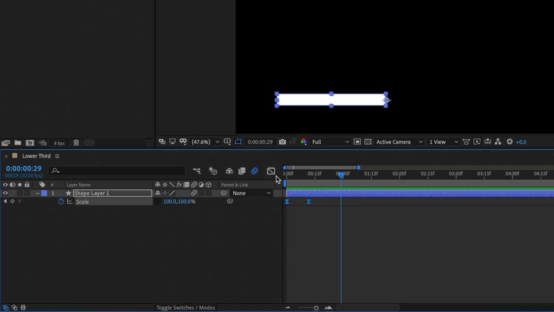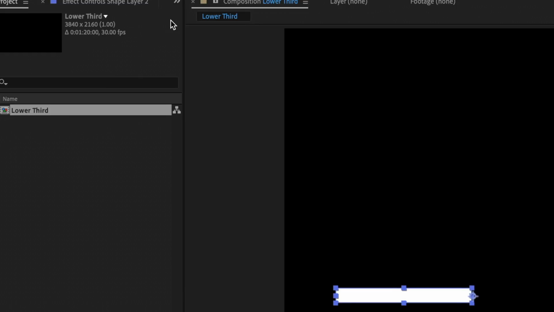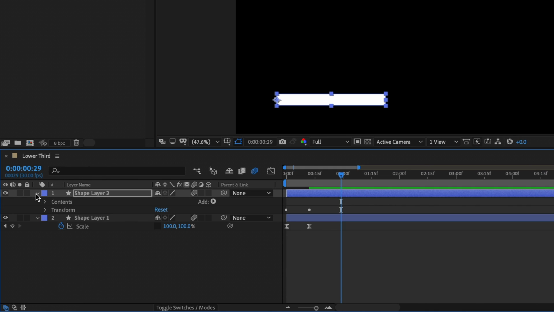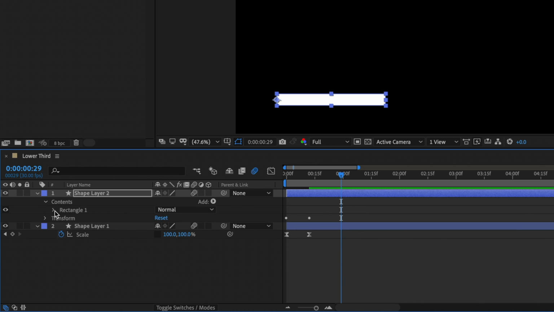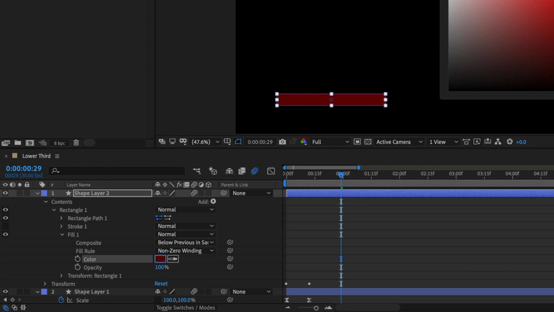Now let's go ahead and duplicate this layer by selecting it and pressing Ctrl or Command D on your keyboard. Then let's select the duplicated layer and press Y to bring up the anchor point move tool, or you can just grab that in the toolbar. Then let's move the anchor point to the left side of the rectangle. Now I'm going to drop down the properties for the second duplicated shape layer, and under the content properties, I'll go to fill and change the fill color from white to something like a dark red.